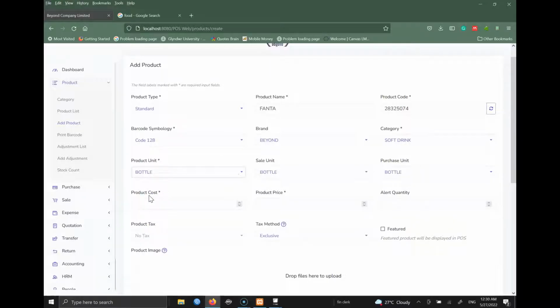Bought in bottles. And then what is the product cost? Let's assume that we buy it for 400, and then the selling price is 500. This alert quantity tells you, the system will notify you when the stock goes down to a certain level. You put 5 here. It means that when stock goes down to 5, the system will notify you.